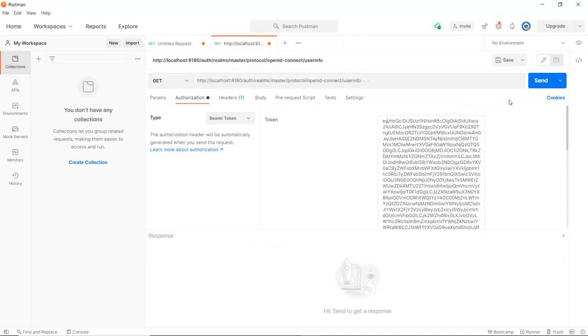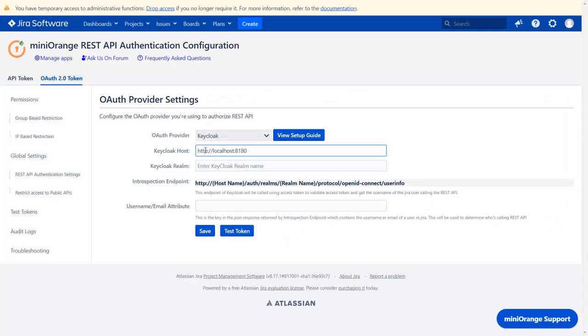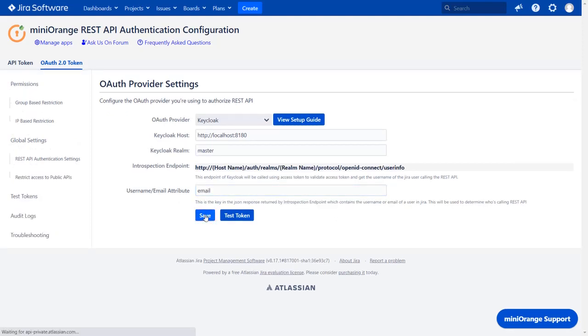Then click on Send. You can see successful API key. Then copy the username attribute. Go back to plugin and enter the Keycloak host and Keycloak realm. Here paste the username, which we copied earlier, and click on Save.